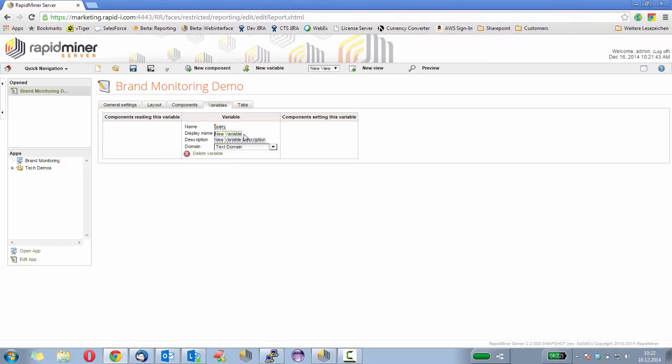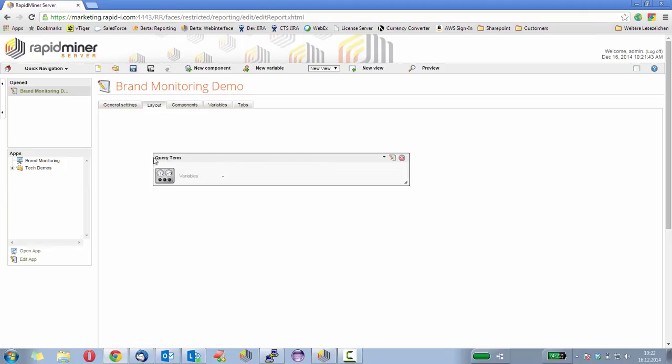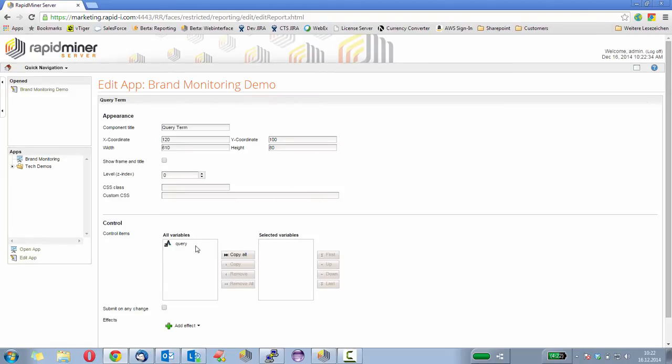And for the display I want to call that uppercase Query. I can also add a description, enter your search here, something like that. So now we have a variable. If I go back to the layout, I can now use the query component and add the variable we just defined to the variables that I can control over this component.